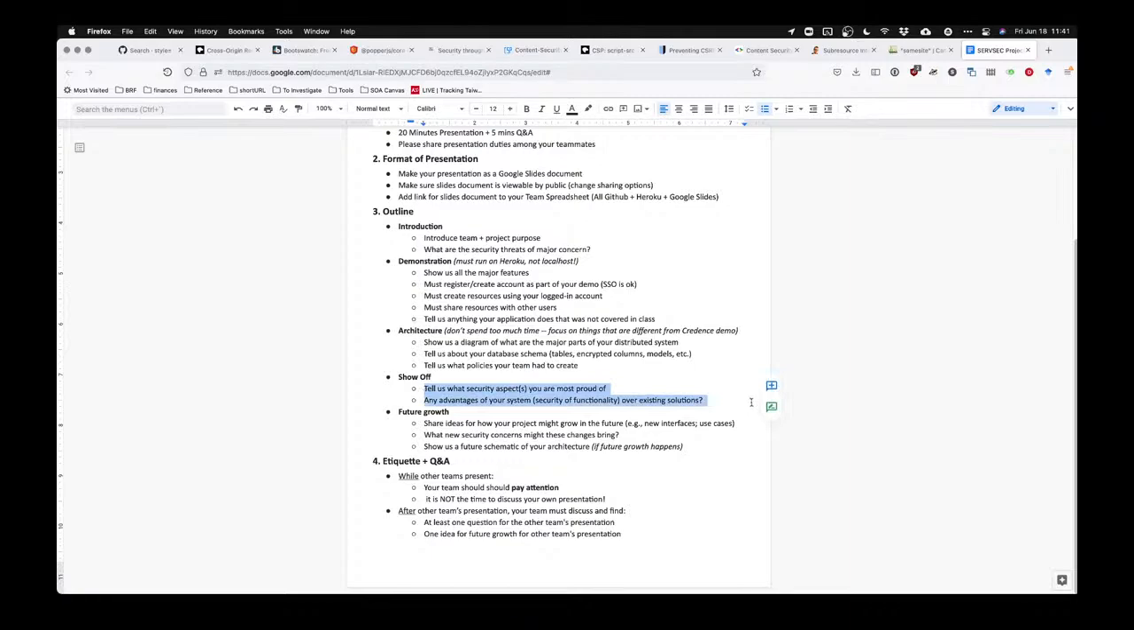So once the demonstration is over, tell us what aspects of security you are the most proud of this semester, okay? Tell us what advantages your system has over other applications that may be similar to it on the internet. And then tell us what you can do in the future. Like, tell us what new features you might add, what security challenges you might have to do in the future, and so on and so forth.